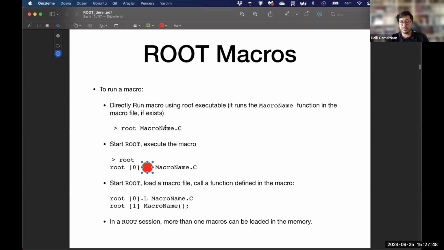Okay, so these interactive commands are root commands. Start with a dot. The first one was .q, quit. Okay. Execute command is .x, .c. This tells you to execute this command.